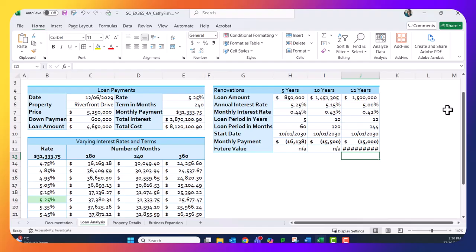All right. So, just got to make it a little bit bigger. My cell was too small. So now we have the future value. So these are our scenarios that we're looking at. This gives some analysis of the loan. All right.